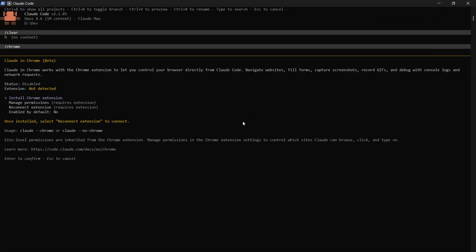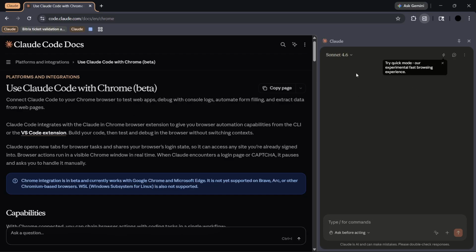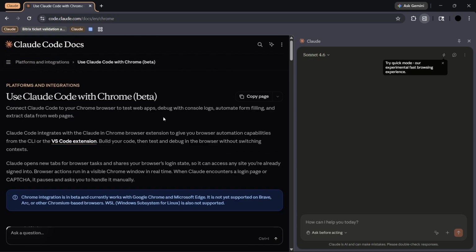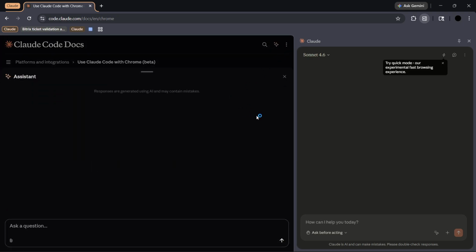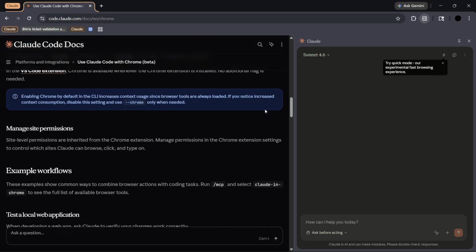But I have already installed this extension and let me show you how it looks. As you can see, this is our Claude Code extension that we have right here, and using this we can interact with the elements which are present on the website. Using this, you can ask it to perform any particular action and it will do the same.